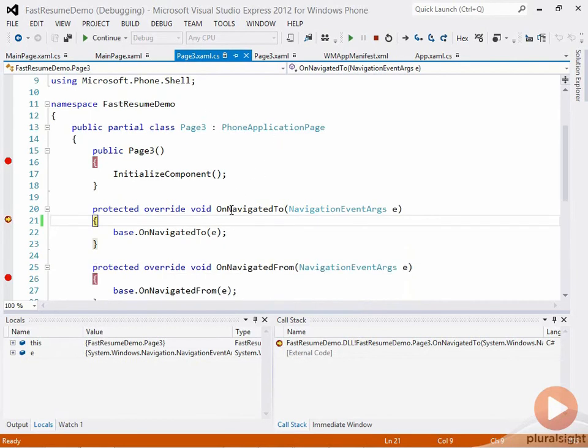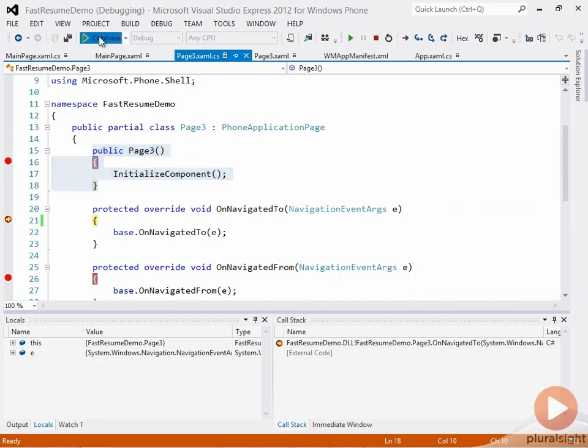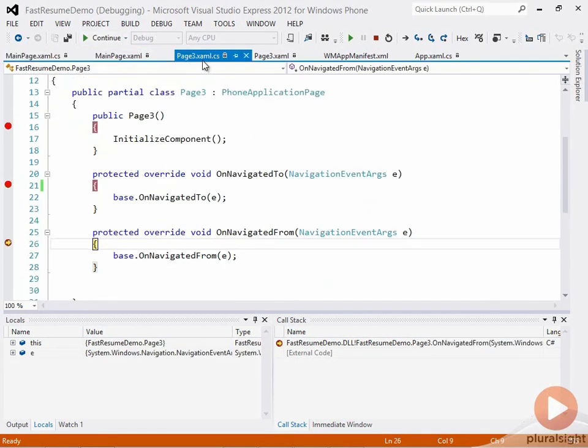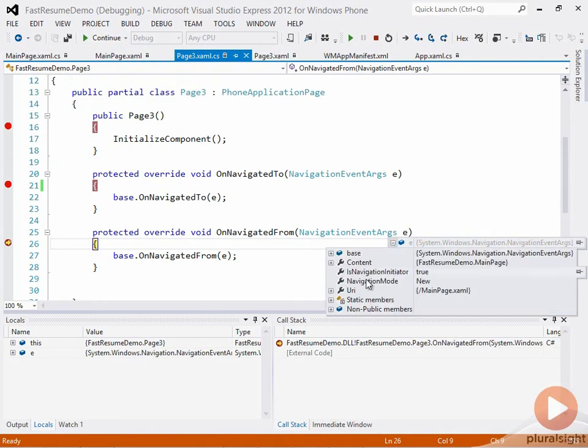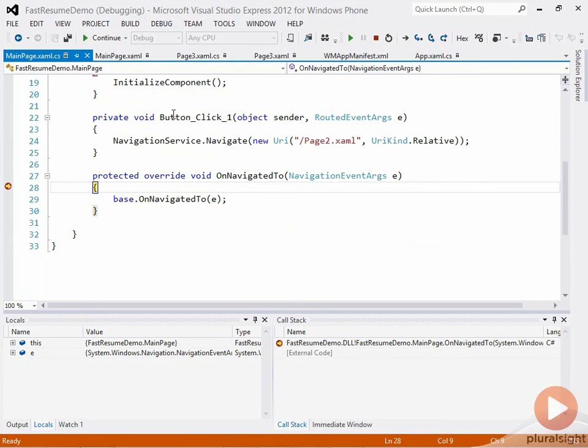And you can see this is an existing instance of page 3 since the constructor was not hit. So the system navigates to that last page we visited. And notice the navigation mode property of the parameter is set to reset here. Now the next thing Windows Phone does is instantiate a new main page. So this is the constructor being hit, and then it navigates away from page 3, and it sets the navigation property to new. And then it navigates into the new instance of main page that was created. And again, navigation mode property is set to new here.